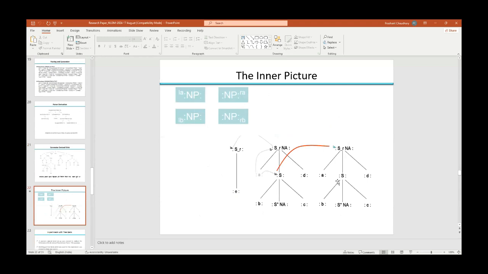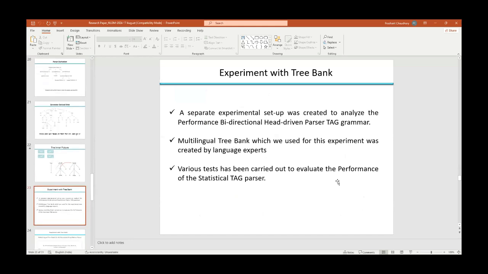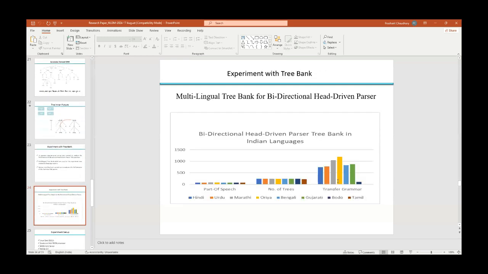And this is basically the inner picture of how the parser predicts the dot traversal. Each tree has four dots: LA, LB, RA, RB, and these predict the next step. So NP is the initial tree for nouns. We have also experimented with a treebank. We have already created the treebank used with our virtual research environment, with the help of our TAG tree creation tools. So we have created the multilingual TAG trees.